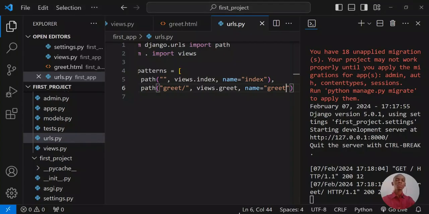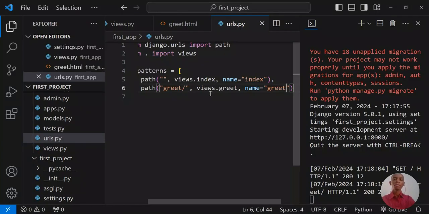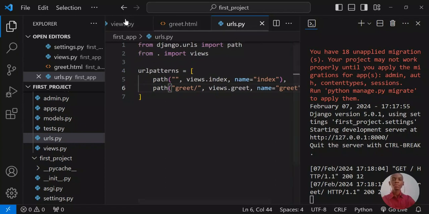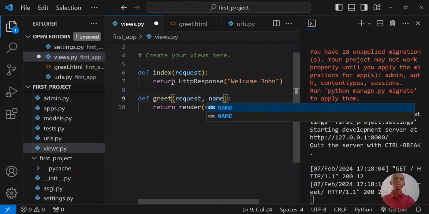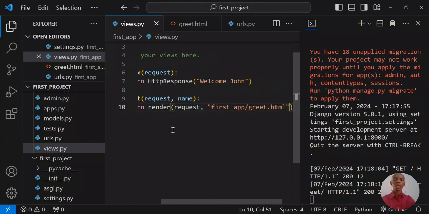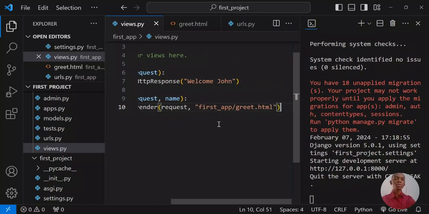And then one more thing I'm going to do is try to make this dynamic. You can see that this is just a static site with just HTML saying hello name. So I'm going to use Django to make it a little bit dynamic. So what I'm going to do now is go back to my view, and after the request I'm going to pass another parameter which I'm going to call name. So I don't want it to just say good day Emmanuel, but I want it to greet anybody that types the name in the URL.